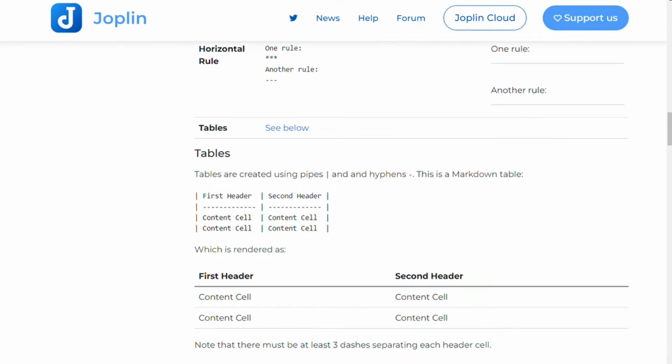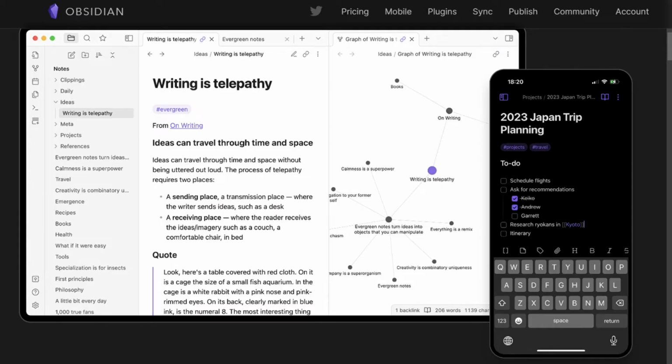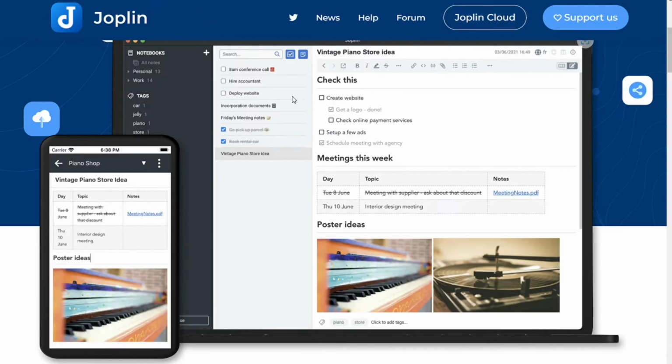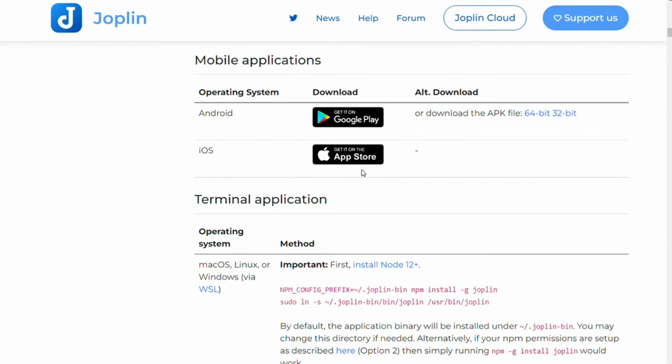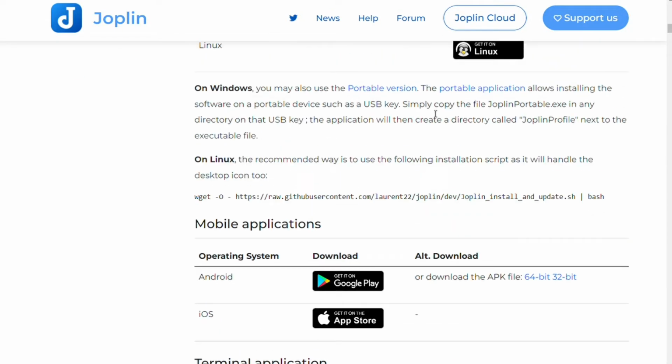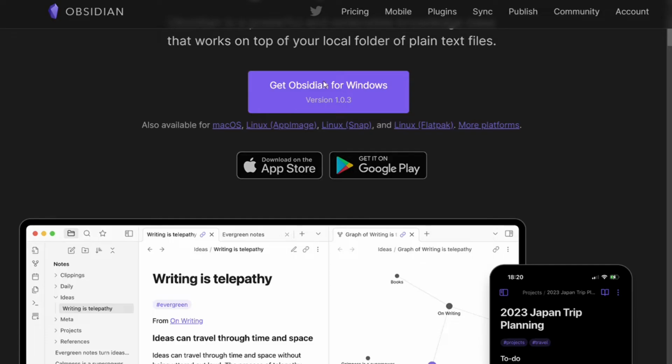And for the user interface, both Obsidian and Joplin have distinctive styles. Both are easy to use. For the platforms, Joplin and Obsidian are available on Windows, macOS, Linux, Android, and iOS devices. You can download them directly from the official websites or through app stores.